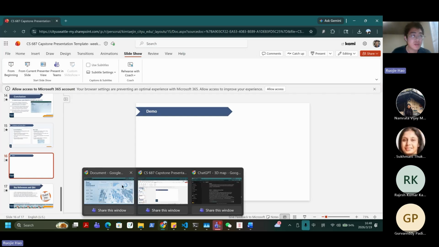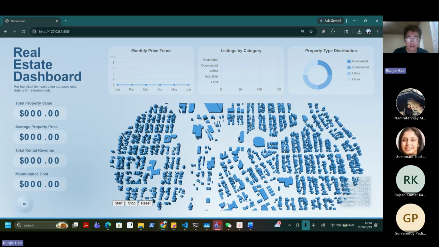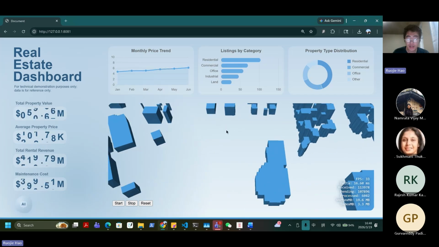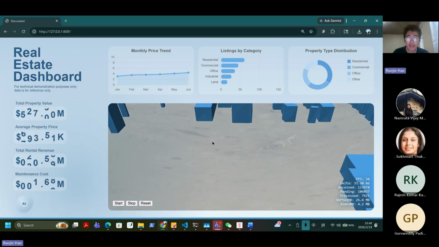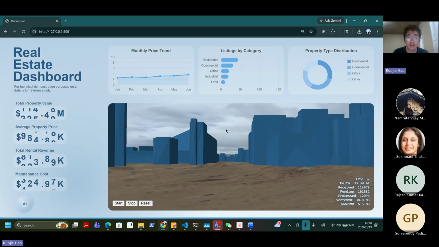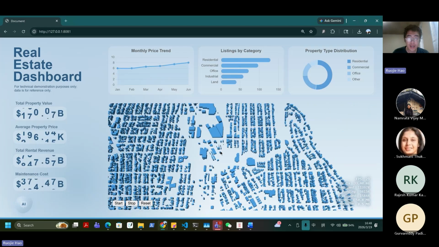So let me show. Here you can see it's running in a browser, and here is the main dashboard, the map-centric GIS layout. Let me click start, and you can see the buildings are loading. As I zoom in and out, the map scale changes, and you can see the map and dashboard remain synchronized, and you can see the sky, and you can go back.